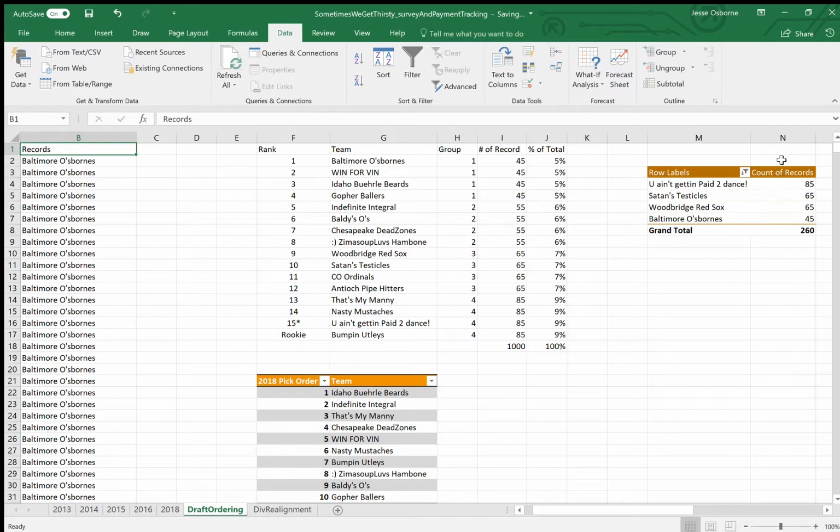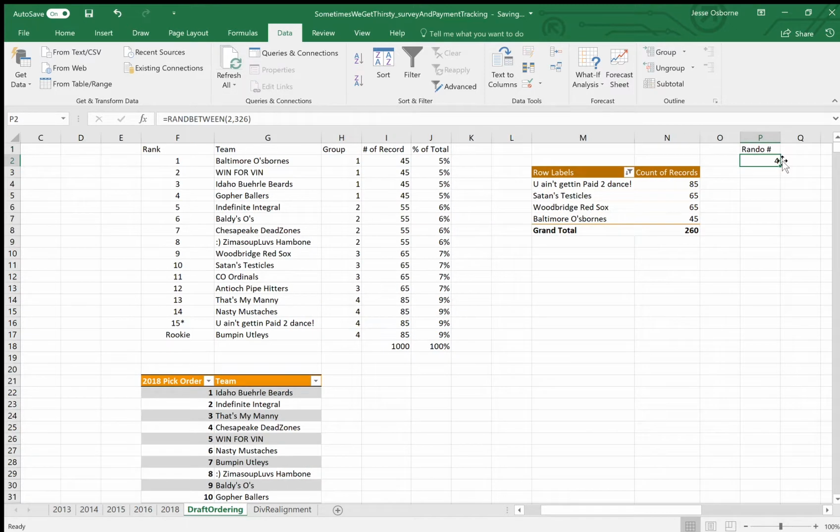Alright. Refresh, and there's 260. Only 4 teams remaining. Wow. You ain't getting paid to dance is still on there, and he had one of the greatest probabilities. He still does, with 85 records still left on the board. So anyway, 260s.